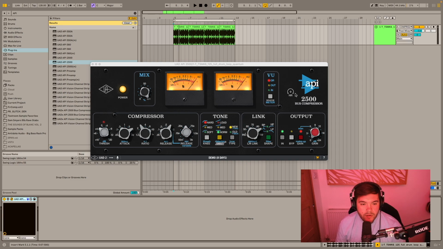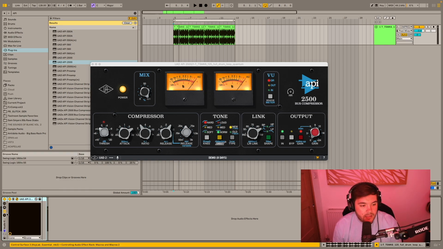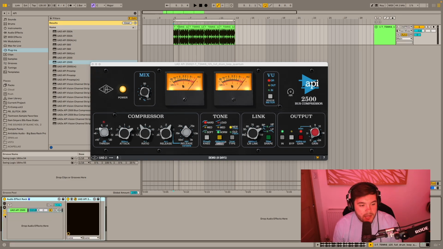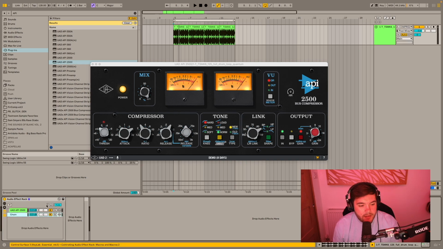Okay, so parallel compression. So in this instance, we're going to be grabbing the API 2500. What we're going to do is we're going to be sending our channeled drums into, in this instance, a chain. We're going to over compress the drums, and we're going to basically dial it back until we find that it sits right and the drums will pump more. So if we go into Ableton, you press group, and you're going to press this little thing here. You're going to right click, you're going to go create chain.